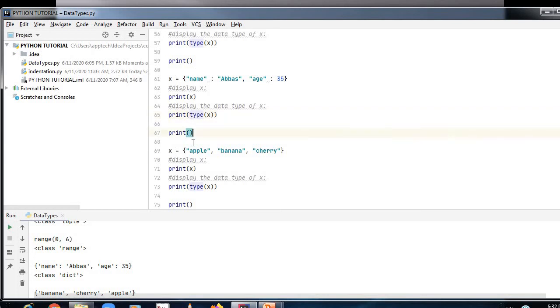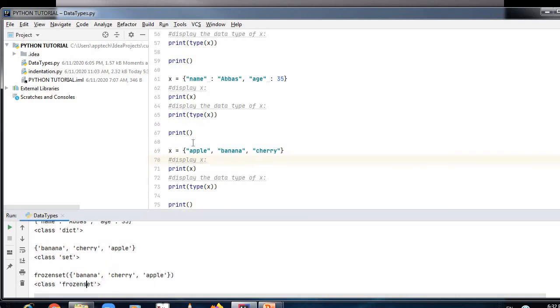Now after dictionary we'll see another one, that is X is equal to, what is stored in X? Apple, banana and cherry. Print, it will be apple, banana and cherry, and which class does it belong to? It belongs to set. Now what is set? A set is an unordered collection of unique items. Set is defined by values separated by comma inside braces. You can see over here, separated by comma in the curly braces. Now here this is the set.